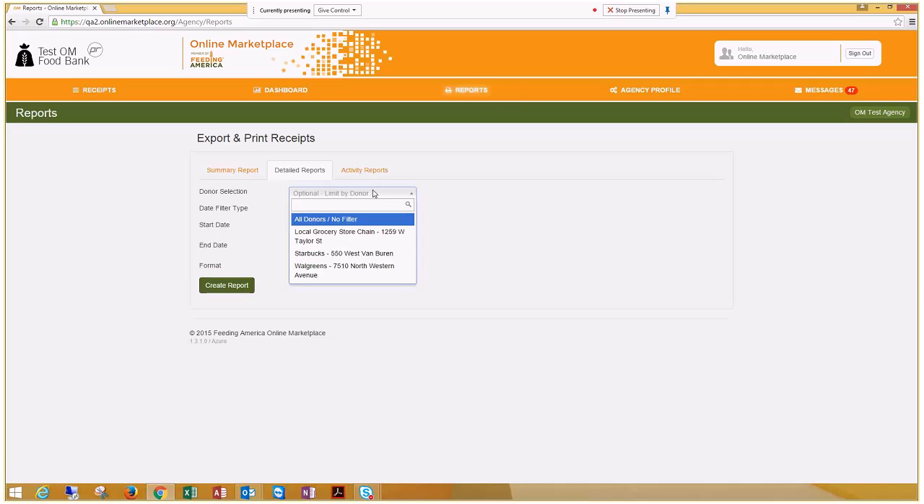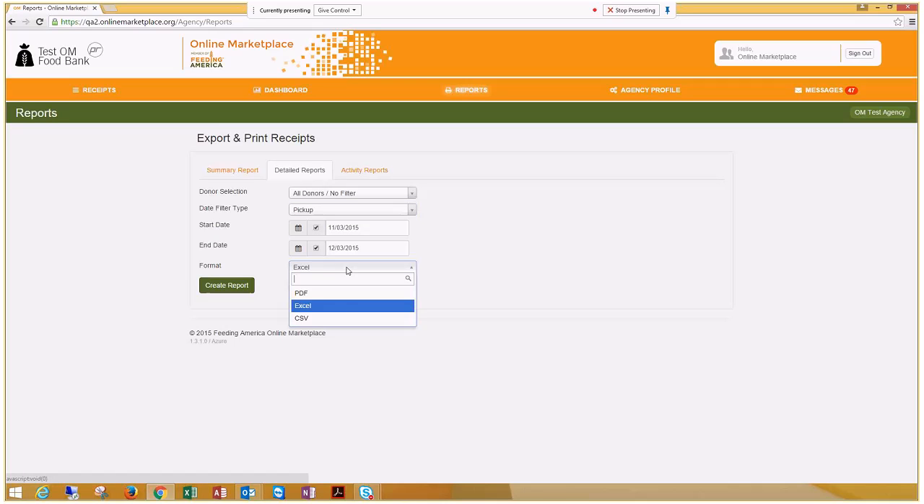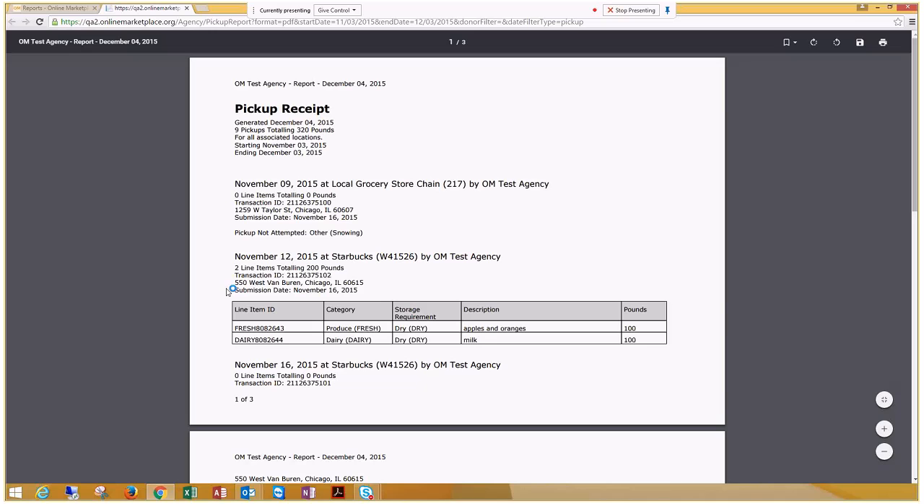You can either select one specific donor location or run it for all of your donors. You can set the date range by either the pickup date, which would be the date that you are putting in the receipt, or the submission date, the date that you are actually sending the receipt over to the food bank. And then it's a matter of just selecting the start and end date like we did before, and the file format. So let's go ahead and run this report.